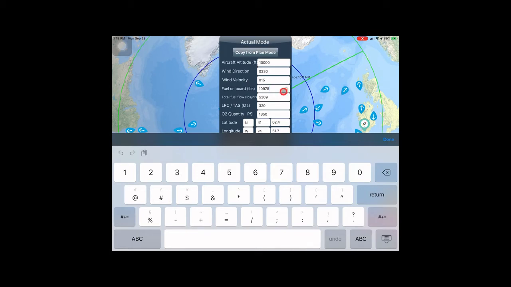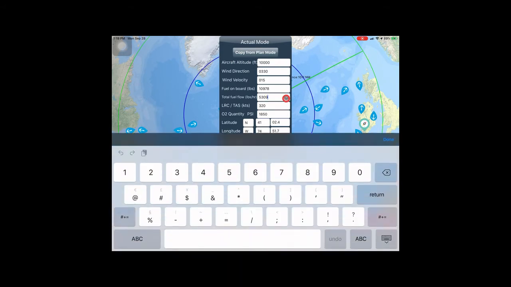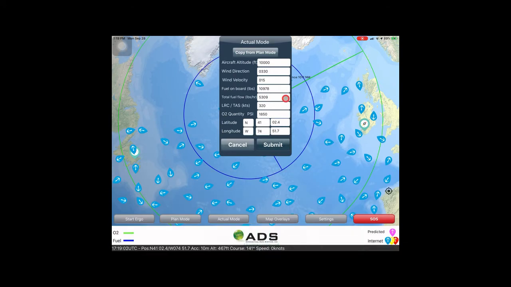Fuel. The fuel on board at the ETP is also copied from the flight plan and reflected here. Total fuel flow. Fuel flow and true airspeed come from the ADS database using long-range cruise data one should expect to see based on altitude and aircraft weight. This data can be manually entered at any time in the flight.